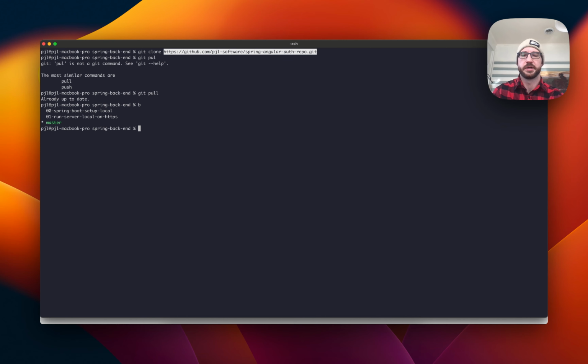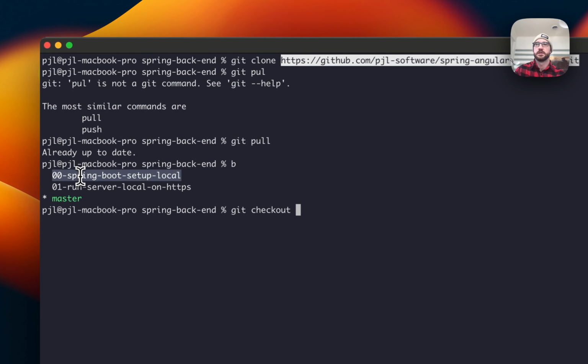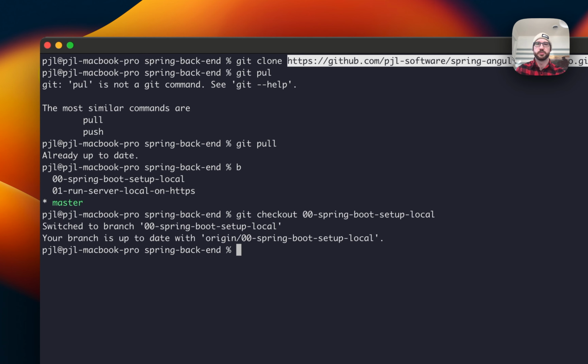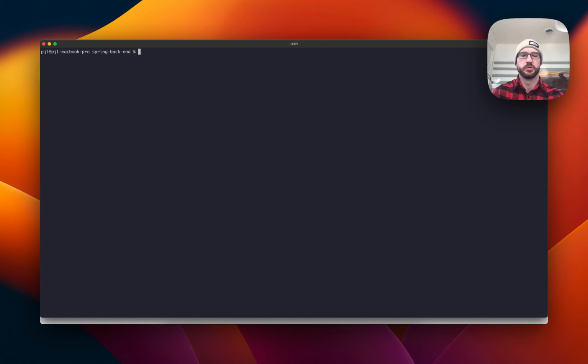and I'm on the master branch. So today we're going to check out this branch, Spring Boot setup local. We're going to get Spring Boot set up locally, and what we've done with our code is the following.